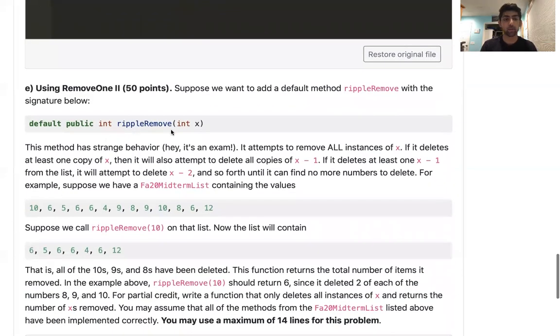Public int rippleRemove, another default function. Exciting. This method has strange behavior. Hey, it's an exam. It attempts to remove all instances of x. If it deletes at least one copy of x, then we'll also delete all copies of x minus 1. If it deletes at least one x minus 1 from the list, it'll delete x minus 2, and so forth, until it can find no more numbers to delete.